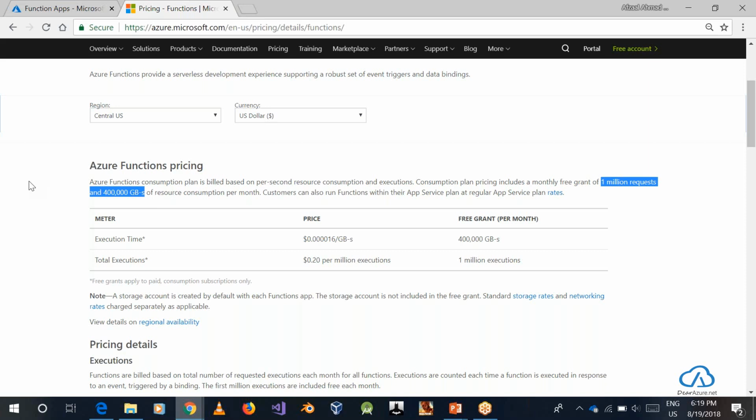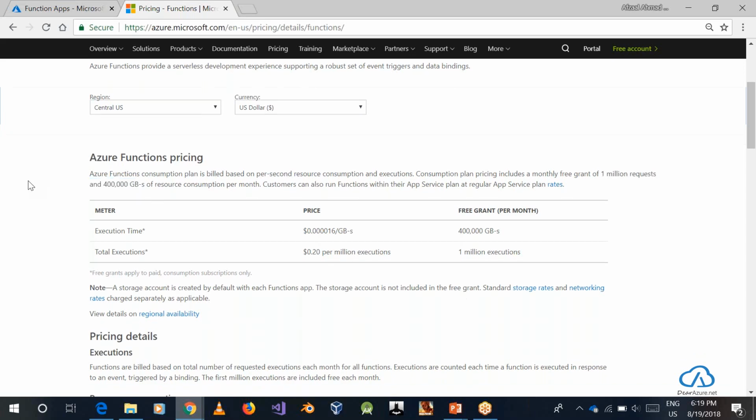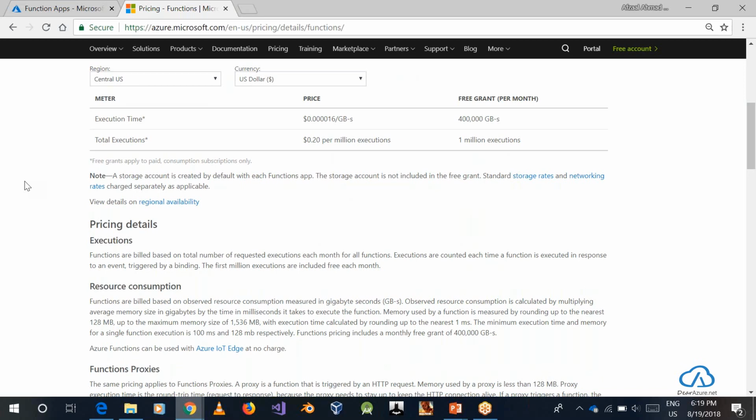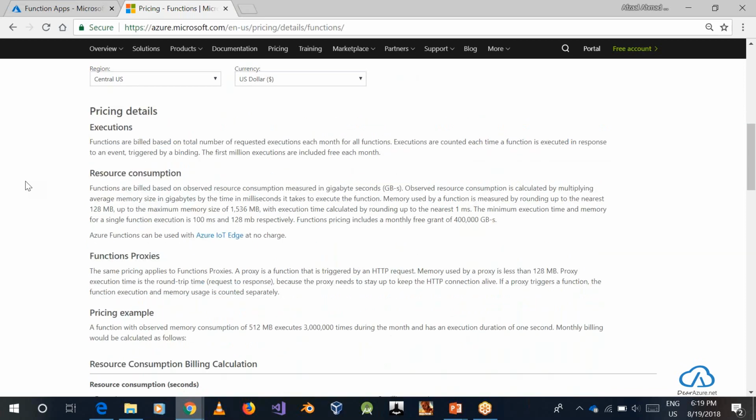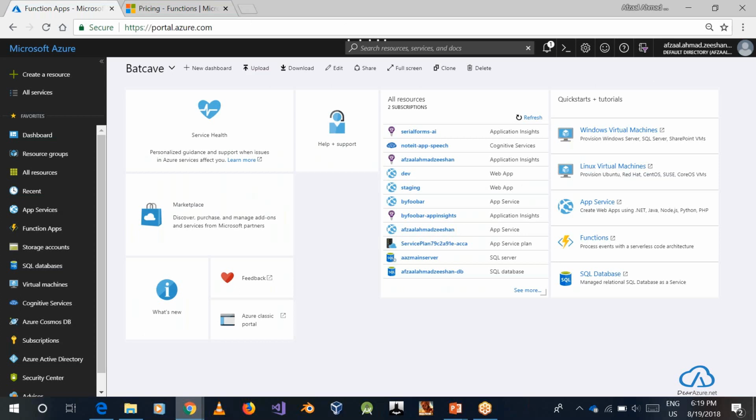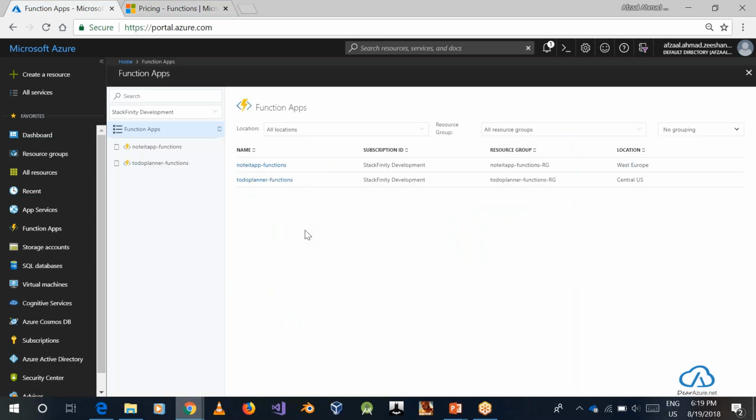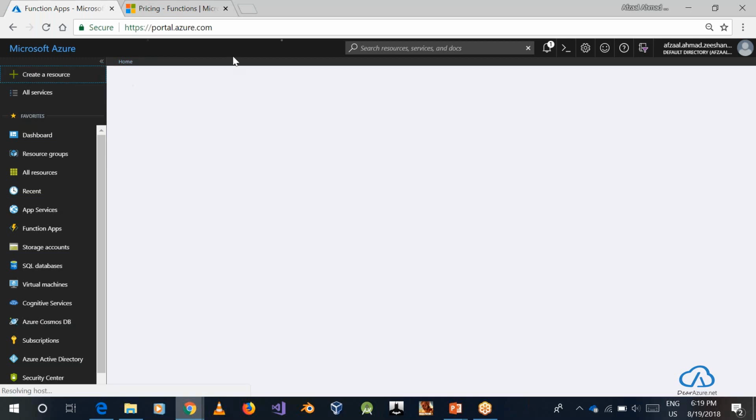Is that okay? Yeah, thanks for the clarification. Perfect. I think this pricing detail has a very good explanation. This resource consumption part is really helpful, and you can definitely check it out after or right away. So let's head over to the functions tab. I should go ahead and create a new test function for this.